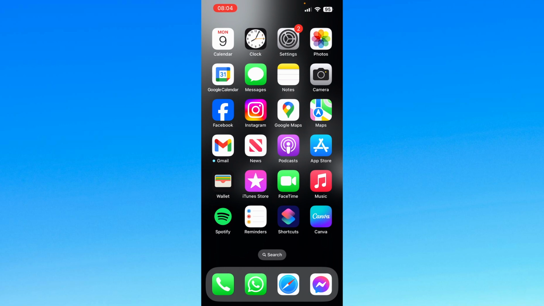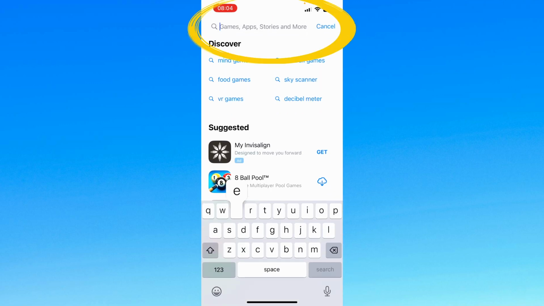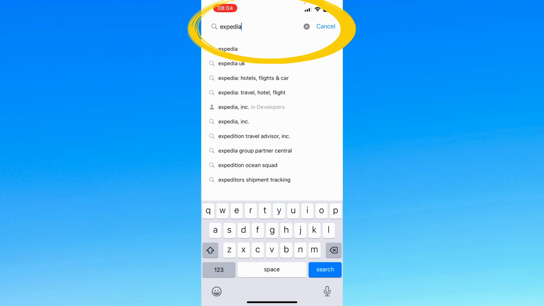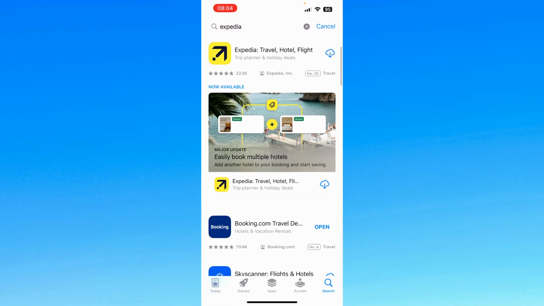I'm going to press the App Store, this blue button on my homepage, and then go down to the bottom right, the search page, and start typing in Expedia. Press search, and then from there it's this yellow button. I'm going to skip past the first advert and then go to the yellow app, the Expedia Travel Hotel Flight app. And as you can see, there's a blue cloud icon with a downwards pointing arrow.